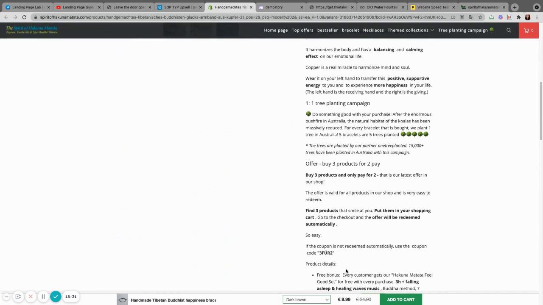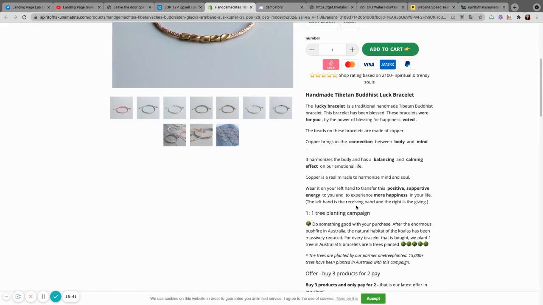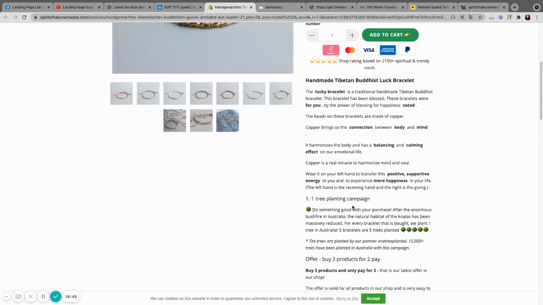This is a typical product page where it's all right aligned with all this dead real estate. I guess that's the beauty of custom because we can use all of this space, but pretty typical if I'm honest. Let me just have a little read. So the lucky bracelet, beads are made of copper, brings a connection. Okay, so this is some nice content there actually. It's positive, supportive, these are all buzzwords, like the copper bringing us the connection.